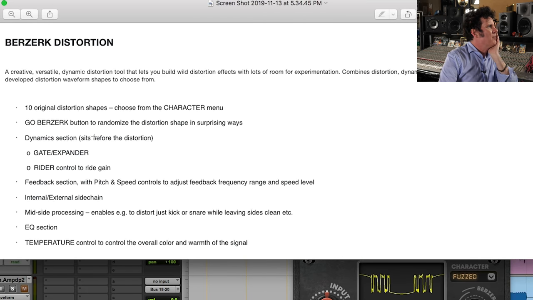Okay, so go berserk button to randomize distortion shape in surprising ways. Dynamic section sits before the distortion. Oh, okay, that's interesting. So you can push EQ into it. Gate expander, fantastic. Rider control to ride gain, nice. Feedback section with pitch, oh, and speed controls to reduce feedback, pitch range, and speed level. Internal, external sidechain, wow, MS processing.